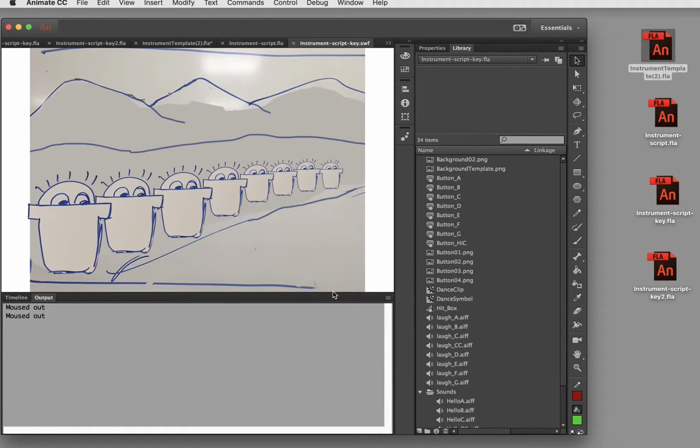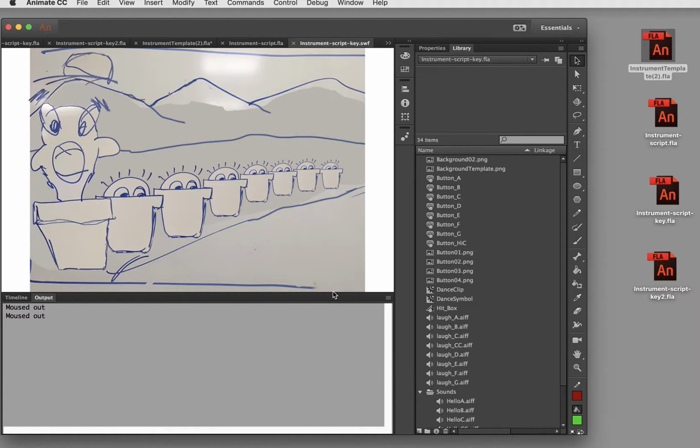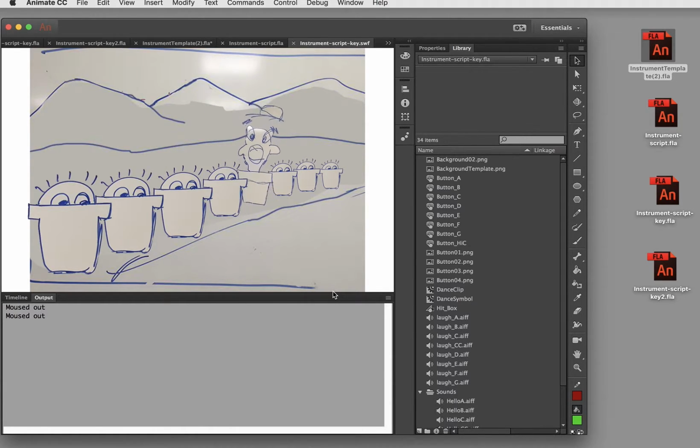Now I'm going to use the keyboard. I'm going to type the Z, X, C, V, B, N, M, and comma keys. It works with the key, not with the mouse. Okay? So you can play it like a piano.